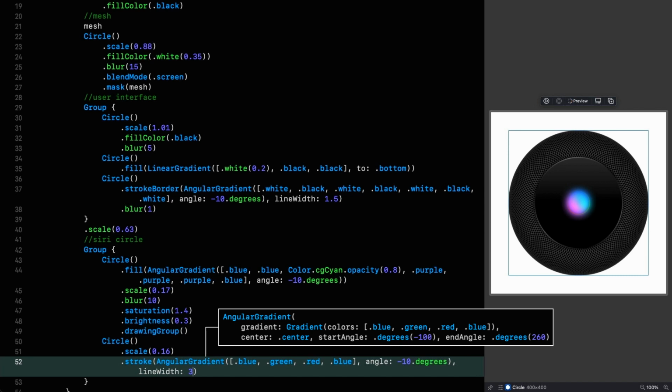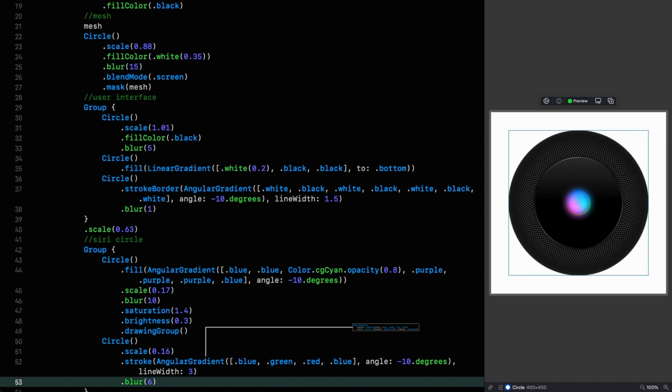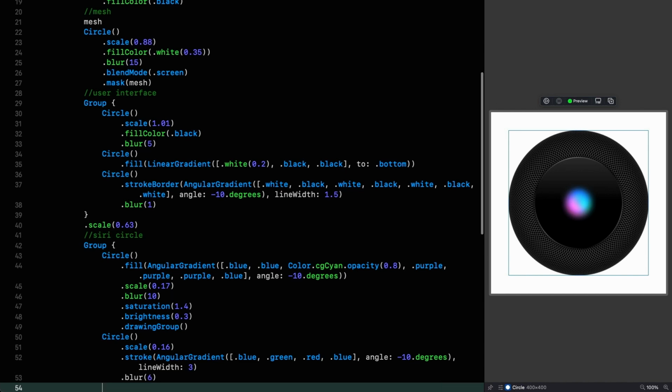And then we're going to blur it with a radius of 6. The colors are now quite desaturated due to the blurring, so we're going to saturate them a bit more, just like we did before. Saturation 2. Lastly, we need to make the center of this thing a bit brighter.